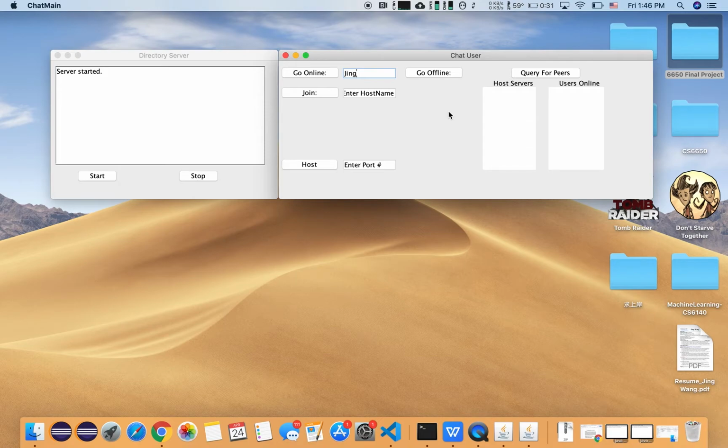And then, to be able to use all the functionality and interact with the directory server, we need to click the Go Online button first. Otherwise, you can't do anything with the system and can only fetch all the host servers and users online in the system. So we click Go Online, and we can see the directory server gets our registration, and it knows there's a user Jin already in the system.